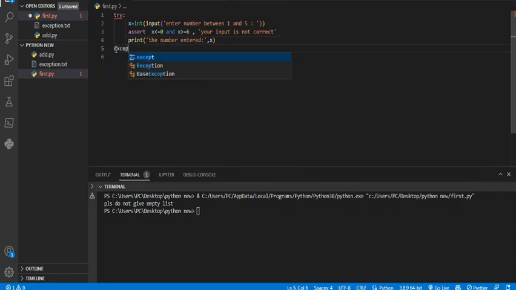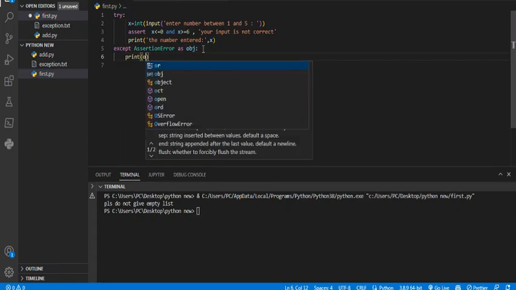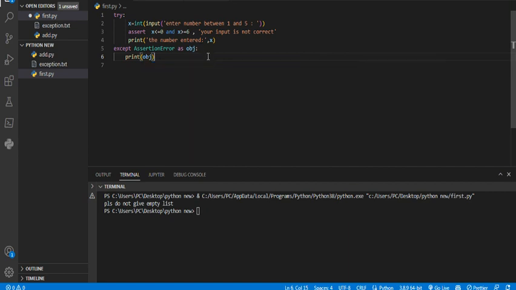In the except block, AssertionError, write any object here. Whatever error is stored in the object, whatever you have written in this message, that message value is stored in this object, and we are printing that object here. Print obj. That's it, simple. Assert condition, comma, message. Whatever message you have written is stored in this obj object, and that value we are printing in the AssertionError except block.